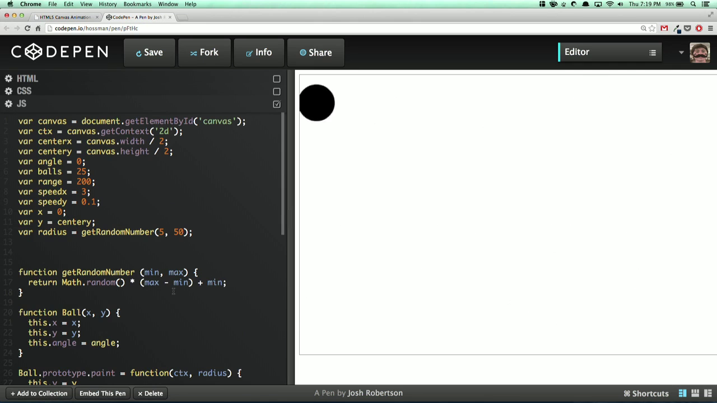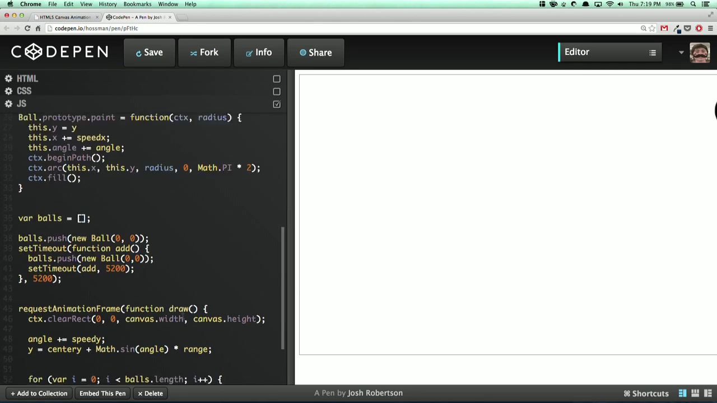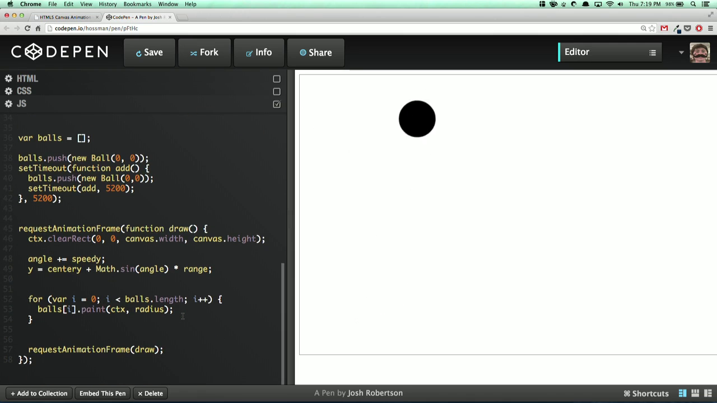I clocked out for a second when you were talking about the request animation frame. Oh, okay. That's something that I've heard a lot about and been curious about. So you have this set timeout for every... Well, the set timeout is kind of a ghetto way to do it, to be honest. It's just so that every 5,200 milliseconds, it'll send in a new ball. But the real thing is request animation frame. If I didn't have set timeout, it'd only send one ball.